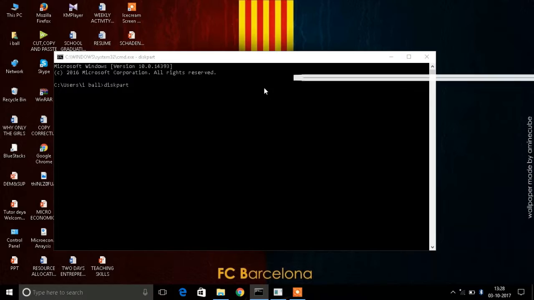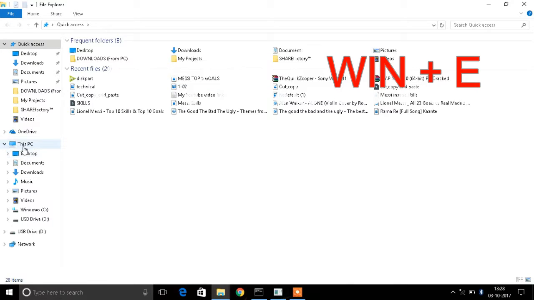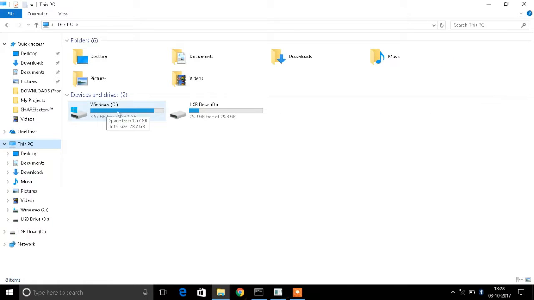Click Windows plus E, the window will open, and go to This PC. You can see I've got only one disk, which is Windows C, and this is my USB drive, so it will not be listed. It will also be listed, but as disk 0.